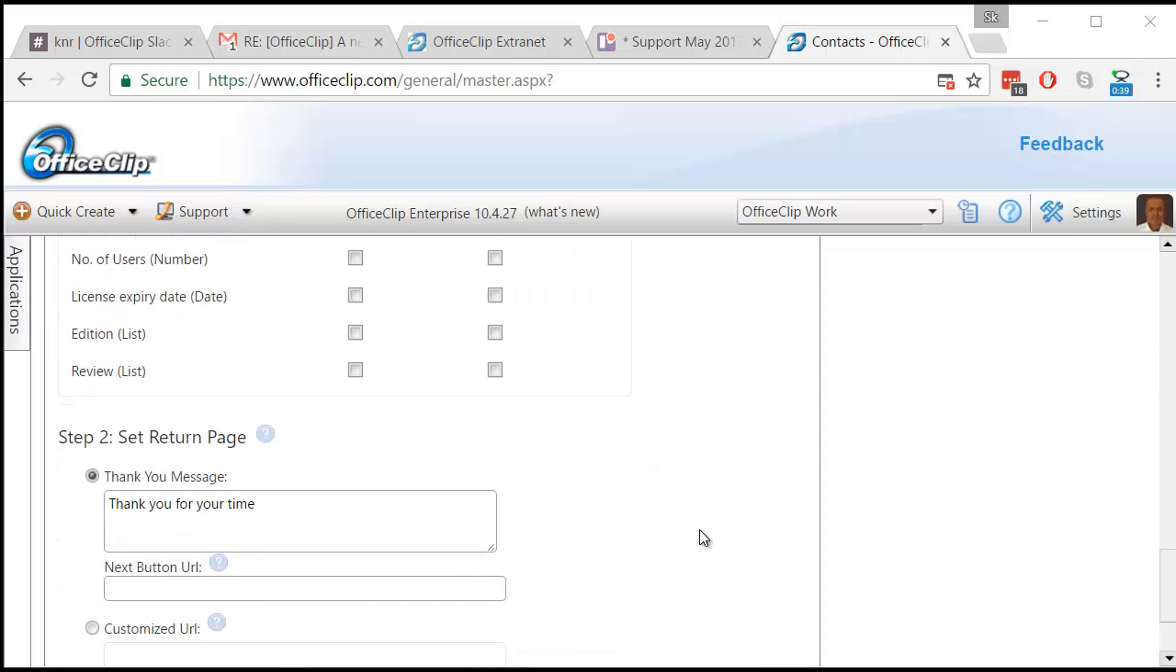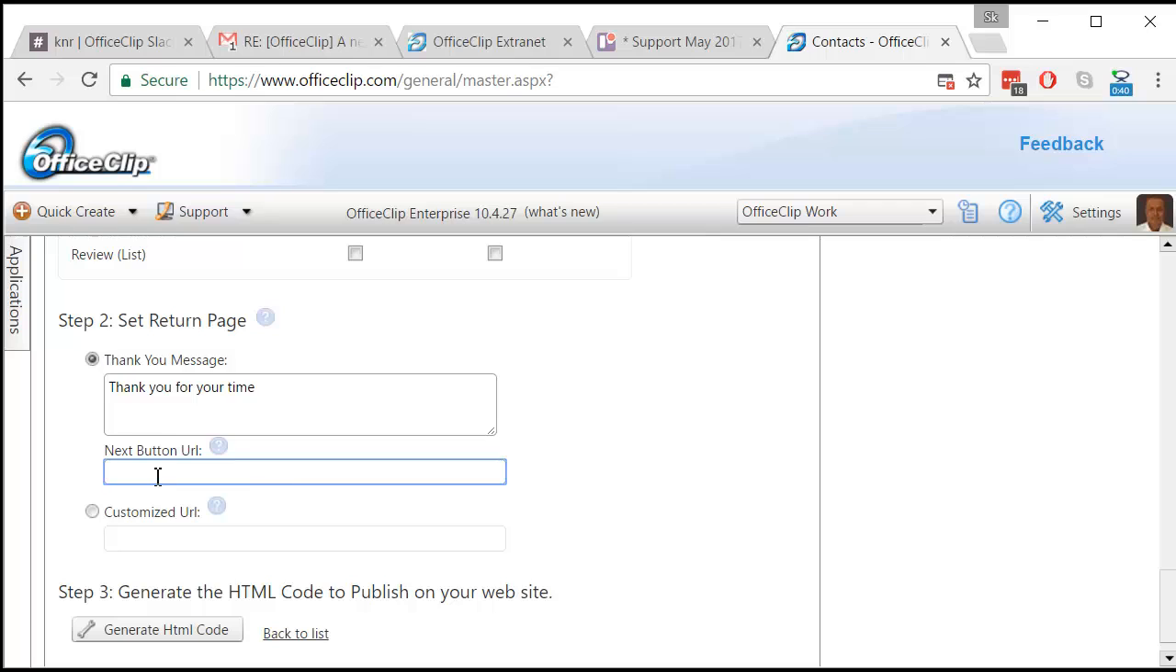And after the form gets submitted, user is shown a return page. By default, it will just show this page, thank you for your time. But you can change this message here. Also, you can put the URL of the next button, meaning you can create a next button there. When user clicks on that button, you may want to send it to the home page. And also you can customize this URL. If you are an advanced developer, you can do some processing before sending it to the next page.